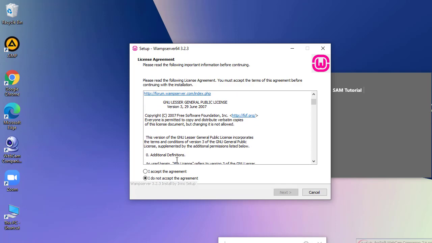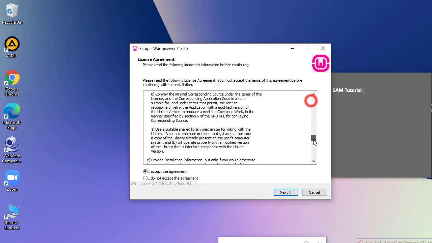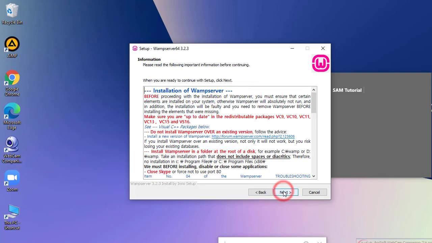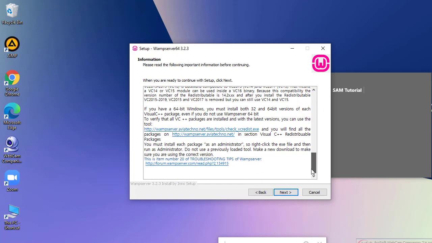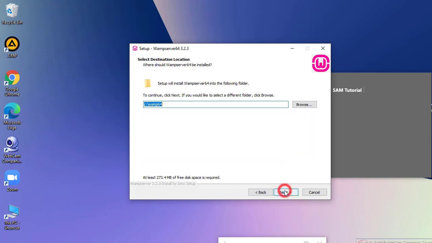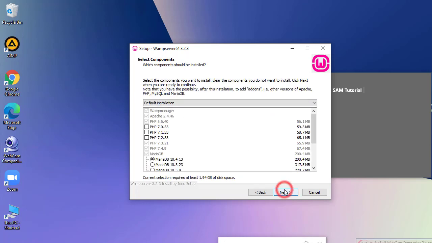It will ask me to accept the agreement. Just go on with that and click next. After that, it will ask for the WampServer prerequisite setup, and then next. And this is the location where WampServer will be installed and where your running server will work. Just see C:\wamp64 and next.